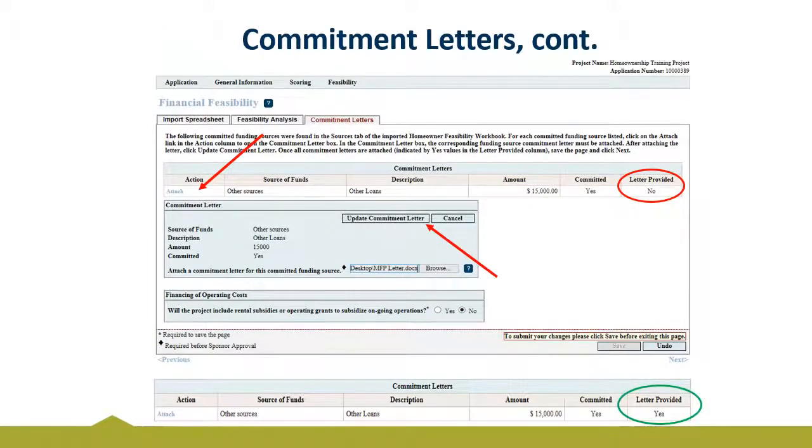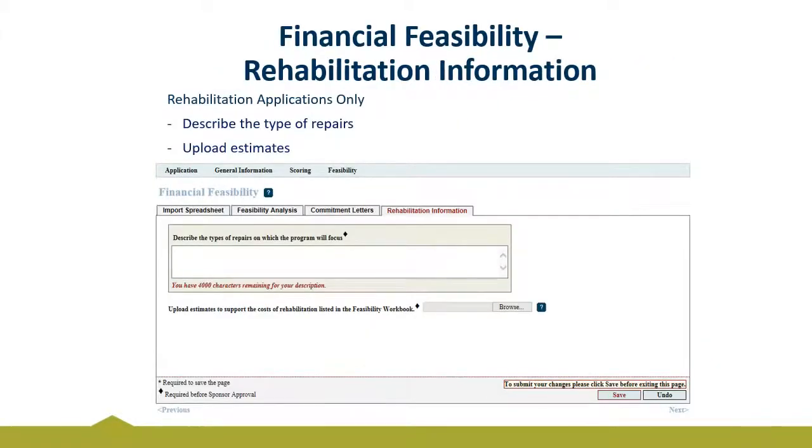If you have a type of source that requires a commitment letter, select the Attach link next to the source of funds. Once uploaded, select the Update Commitment Letter link, and the source should now show Letter Provided. For rehabilitation applications, there will be one more tab to complete in the feasibility section of AHP Online, and that's Rehabilitation Information. Here, you will describe the type of repairs and upload estimates.